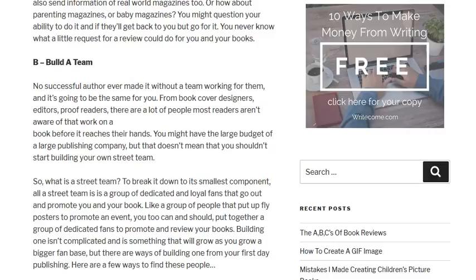And then on to B, which is build a team. No matter how successful you are, any really successful author has a team working for them. Whether that's book designers, editors, proofreaders, and all these different people that are working in the background before the book actually reaches the reader. So what about you?